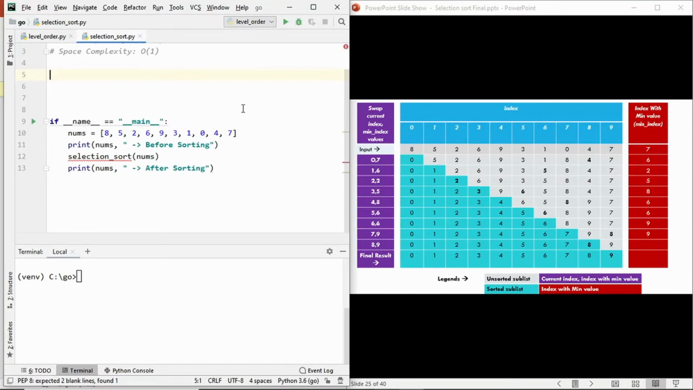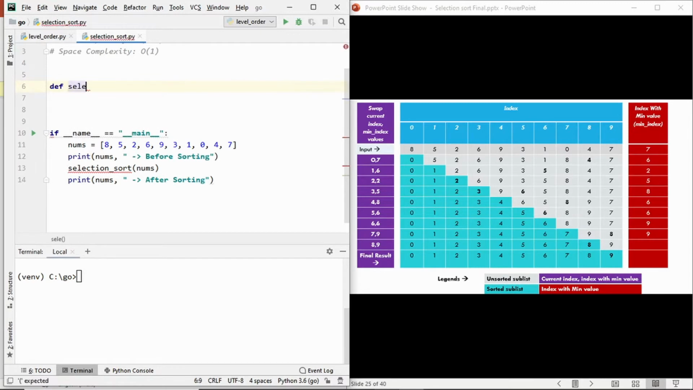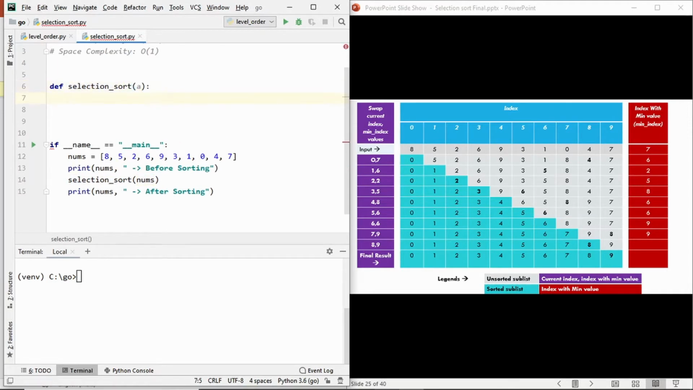Let us implement selection sort in Python. We are given a list of unsorted integers. If you see the selection sort approach, in each iteration we used to find the index with the minimum value and swap it with the first element of the unsorted sublist. That is what we were doing. So in each step we were getting a sorted sublist and an unsorted sublist. So let us implement it. We will have a function called selection sort. It takes a list of integers as the input.